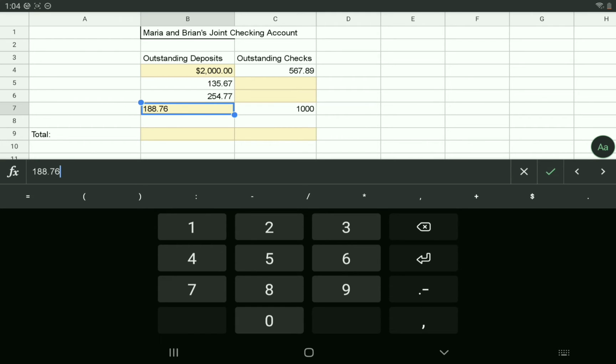Okay. And then it says for checks that aren't listed yet, we have this $567.89, $23.83. We have one for $589.33. And then we have this $1,000 one. Okay? So we're going to go through and actually fill in the other blanks.